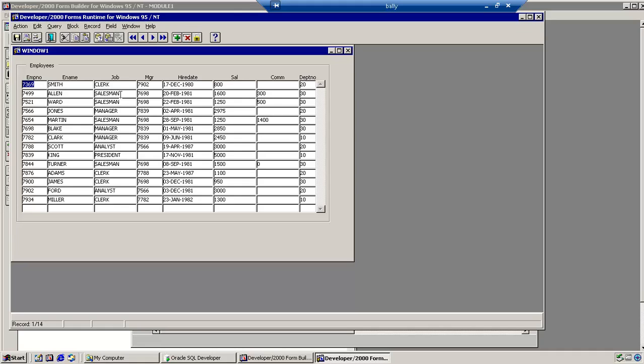Okay, you're currently viewing an Oracle form. The Oracle form has one data block, and that data block is based on the emp table. So you're currently seeing all 14 rows from the emp table. So we have different columns for empno, ename, job, manager, hire date, and so on. So I'm next going to filter this table based on certain input criteria.